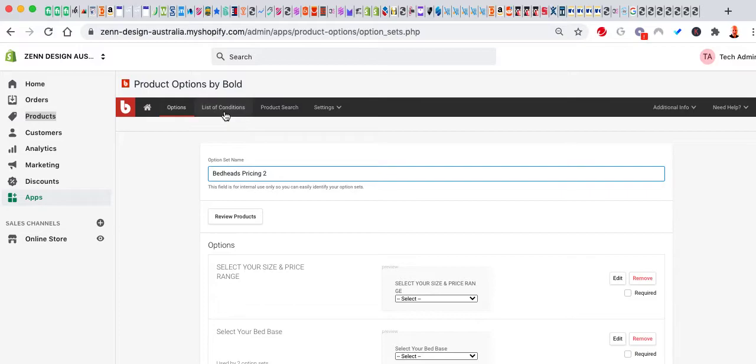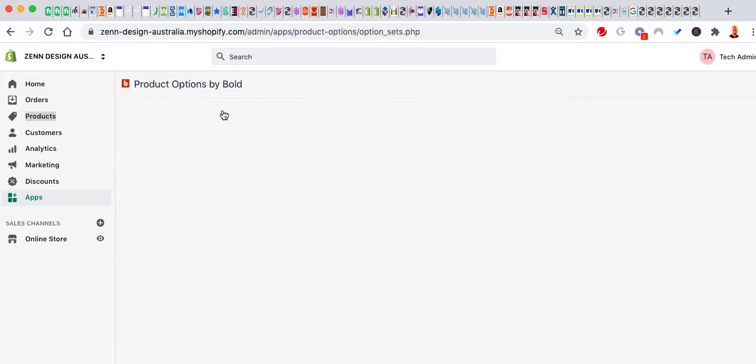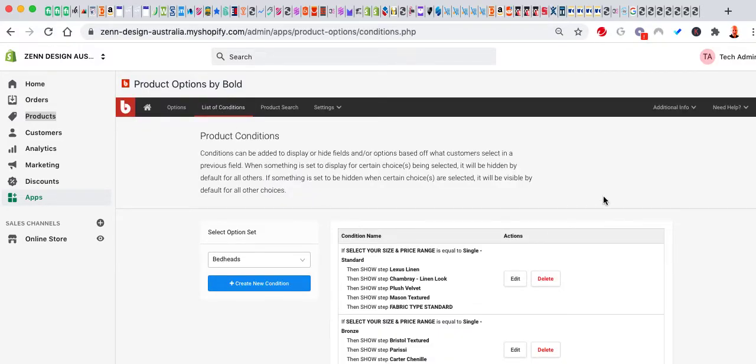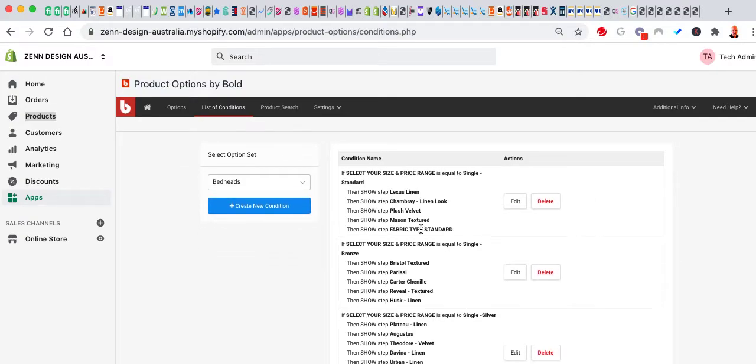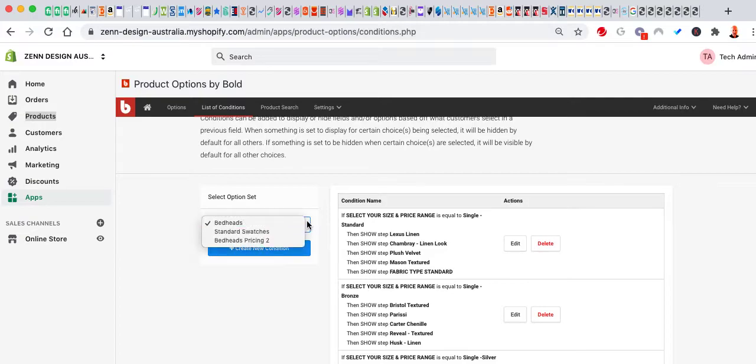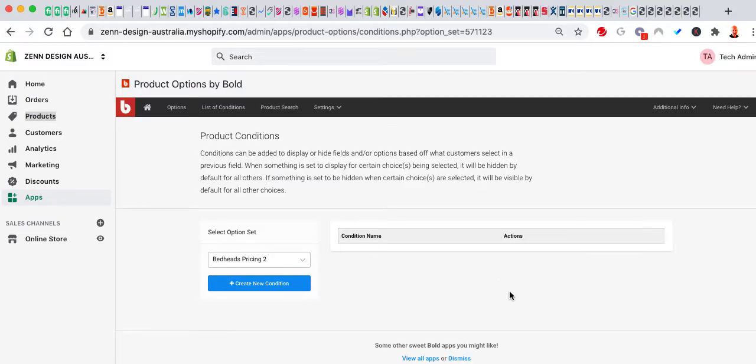And then we're going to go to conditional, list of conditions. So list of conditions here. I have some that are already set up for the original bedheads, so you need to select which one you're going to actually create the conditionals for. So I go ahead and create one for bedheads pricing 2. Okay, there's no conditionals for this.